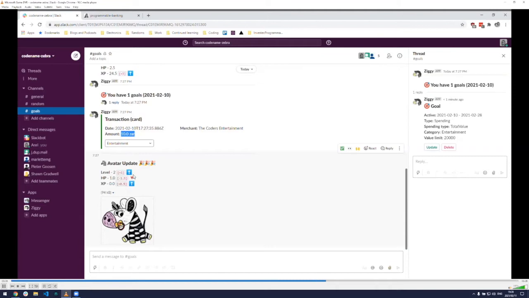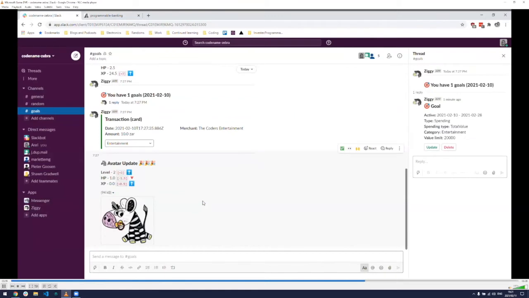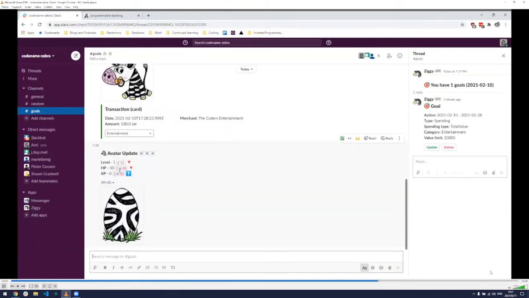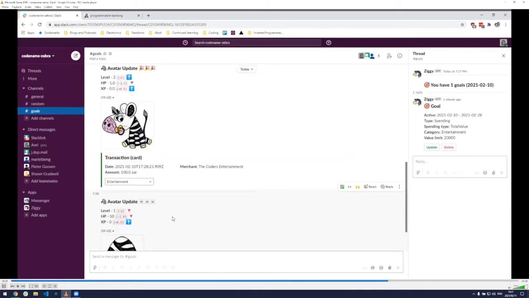Now we see that Ziggy is on level 2, and our HP took a big hit because we did actually make a transaction against a goal. XP also resets every time we level up, so we need to gain all that XP again to level up. If we make a transaction again against this goal, the idea here is to simulate that we're actually going to hit 0 health points. So we're going to level down, as we just see there. We just leveled down, so we're on level 1, but our HP resets to a full health bar for us, so that we don't struggle through and just lose all the levels at once.